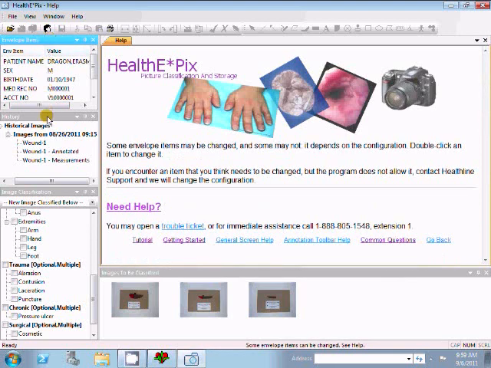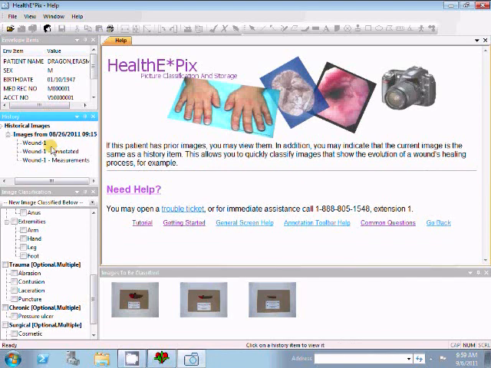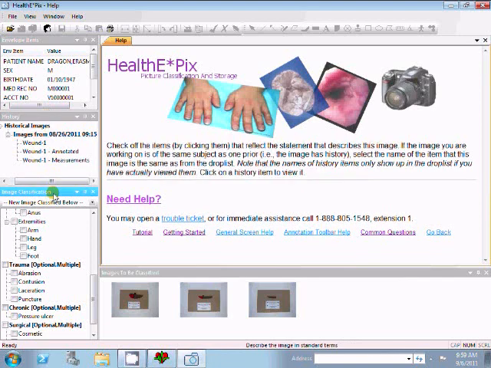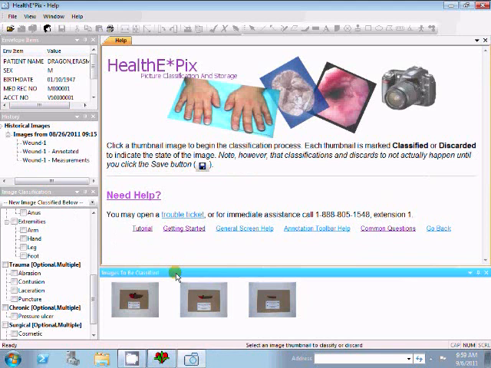For example, if I click the Envelope Items pane in the upper left-hand corner, the text changes to tell me that I might be able to change some of those values. Similarly, the History pane below that, and the Image Classification pane below that, and the Images to be Classified pane at the bottom. The bottom pane contains the images to be classified.